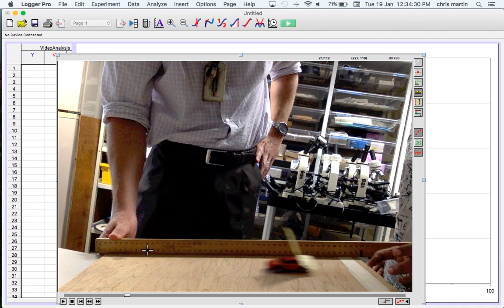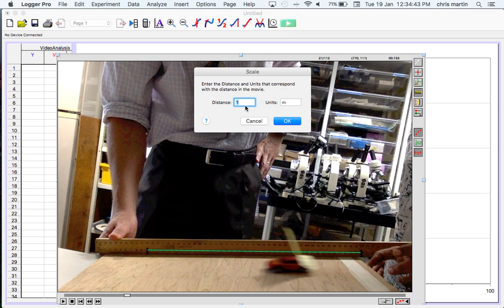I'm going to start off at 0 distance, as I'm going to count it, and I'm going to go up to 40 centimeters. In reality, I've clicked on 10 centimeters and 50, but the distance between them is 40 centimeters. When I release my mouse button, it asks me how far apart those things were. So I know it's 0.4 meters.